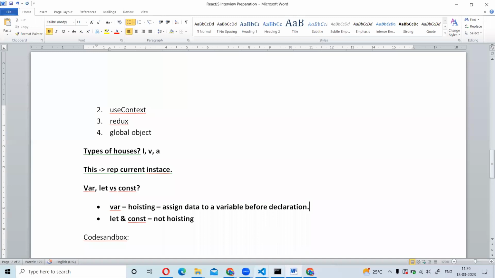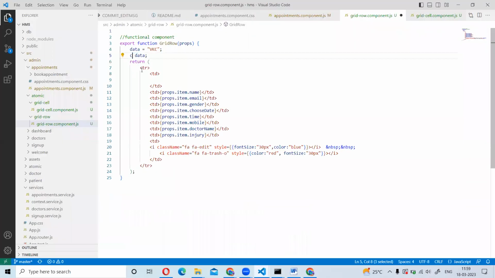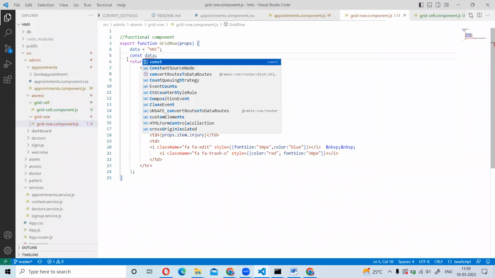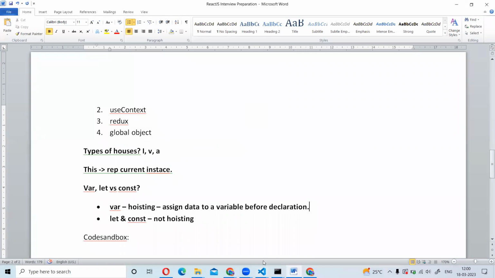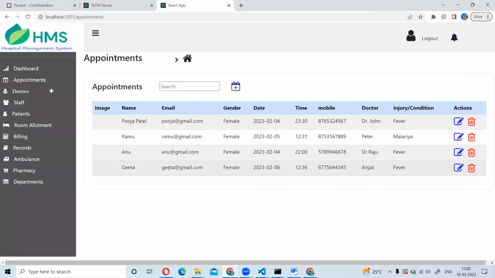Okay, so next, const also will not support hoisting. See here, if I say const, it will not support. If I change const to var, then it will work because var will support hoisting. Hoisting means before.